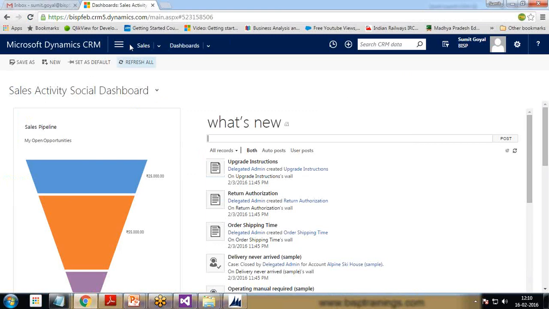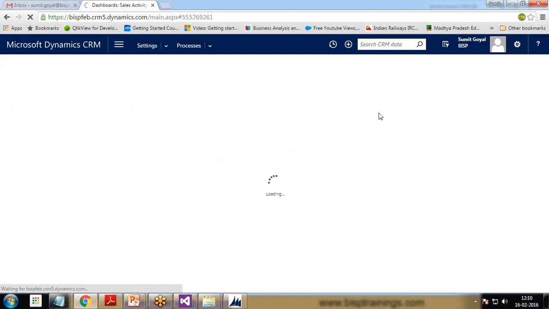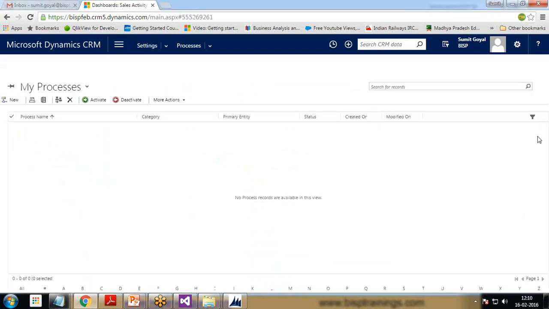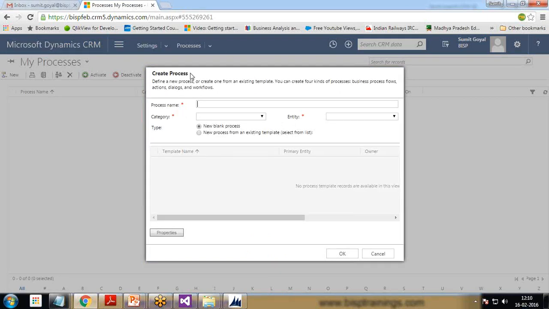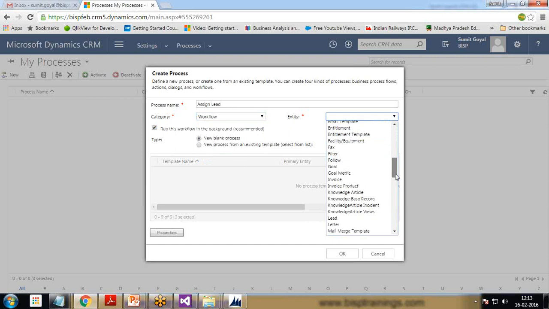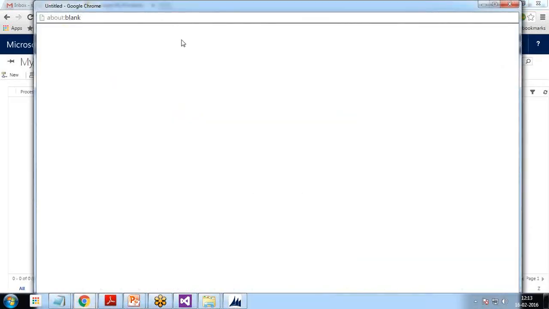And now we switch back to Dynamics CRM and let's create a new process. I create a new process for lead assignment, named Assign lead. Then the category will be workflow, the entity will be lead, and this will be an automated workflow process. So I click on OK, and we're going to do a few more customizations.